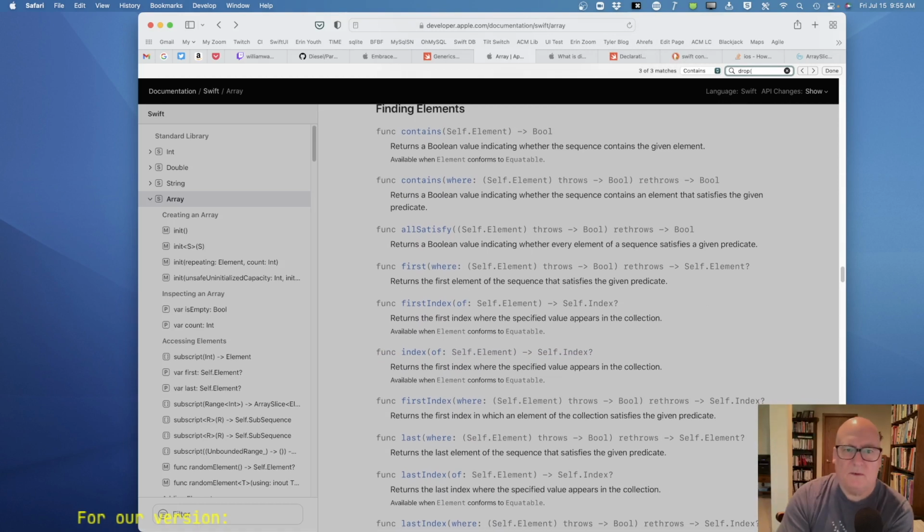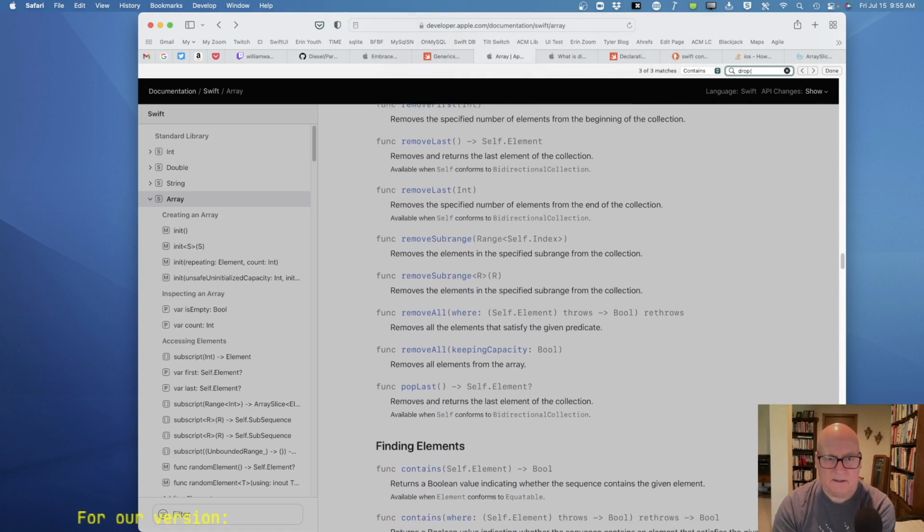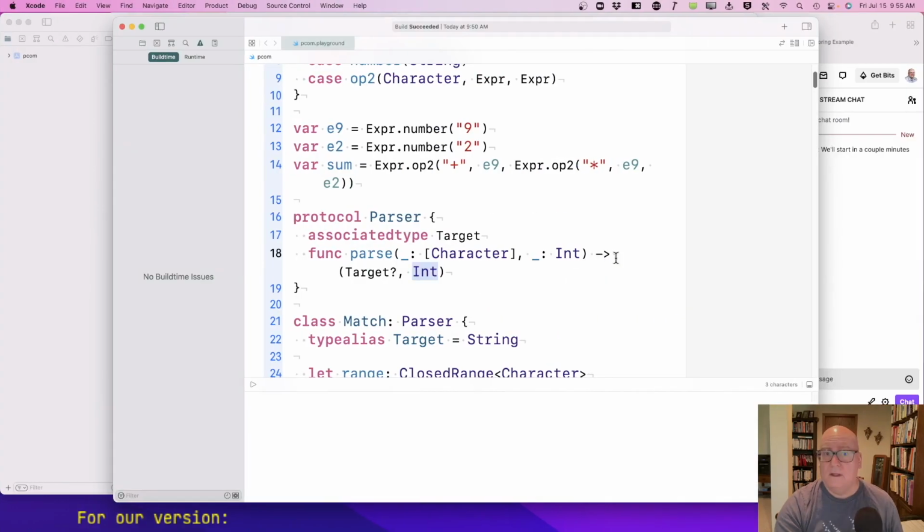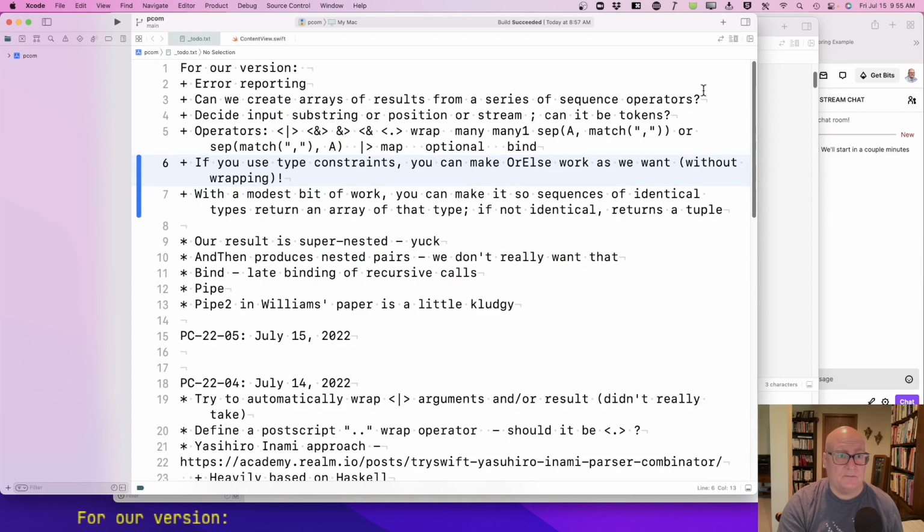The unfortunate thing, I really wish I could just pass the array into the slice. Maybe you can. I don't know. It could have converted automatically. All right. Well, I think that open question, arrays are results from a series of sequence operators. Yes, we did that.